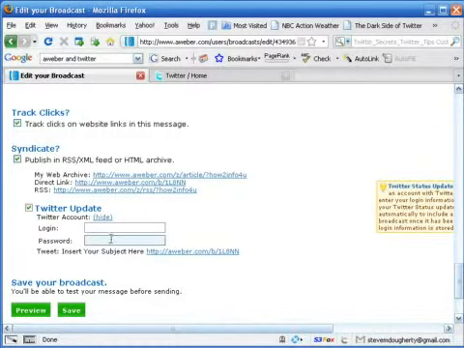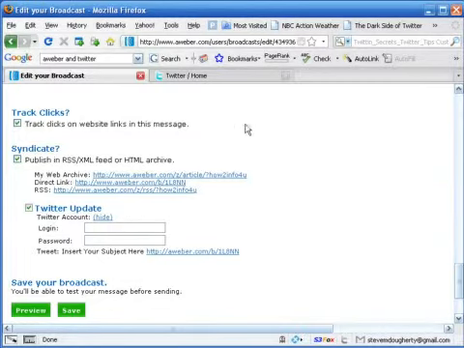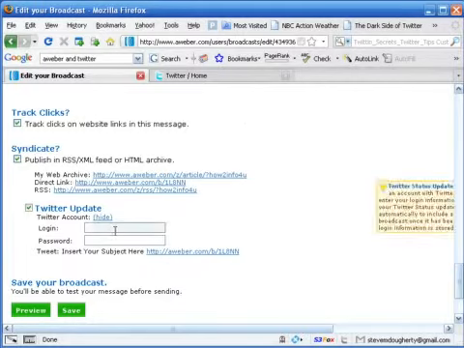Now, the ability to change your Twitter accounts here, I'm not really sure about that. You may have to check with the folks at Aweber. They may have to just reset this. I'm not sure. It may be available. It may not be an option. You may only be able to do this one time with one Twitter account. Assuming you only have one Twitter account, this would be just fine and dandy.